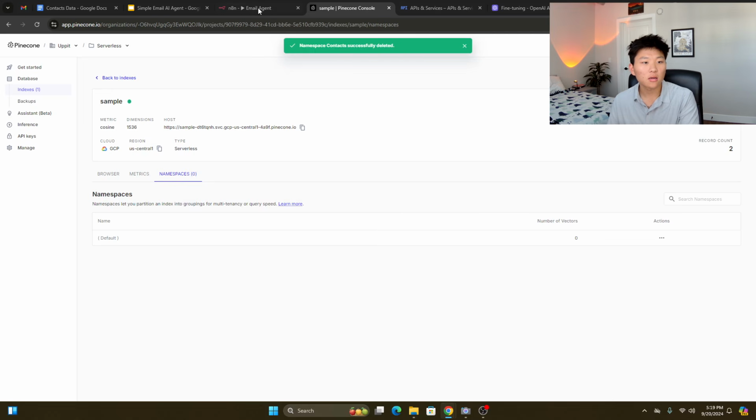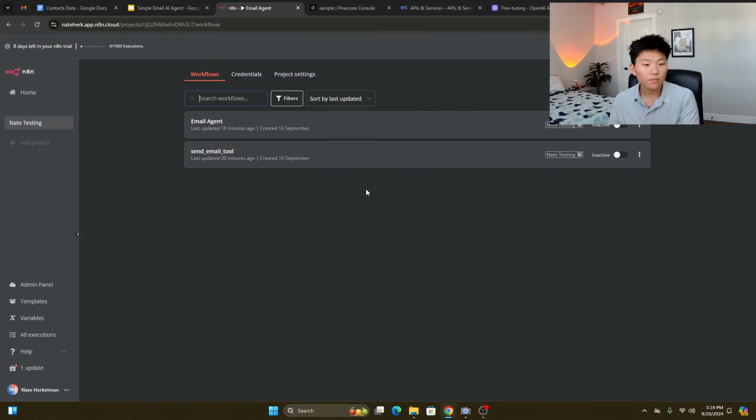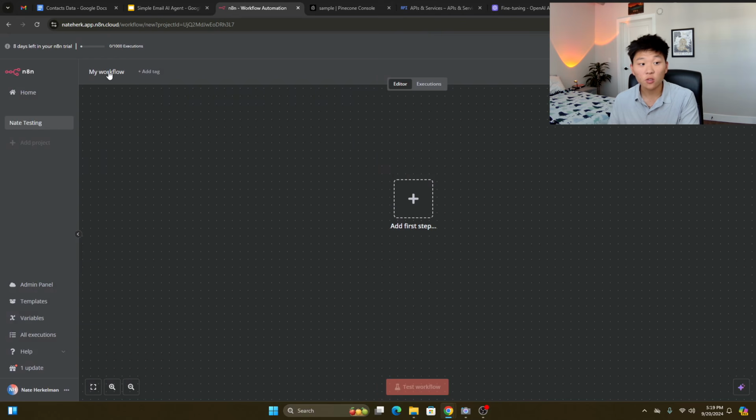All right, back to n8n. So we're going to add workflow to project. And this first one is going to be the workflow that's going to push the data into Pinecone. So I'm just going to call this one Pinecone.